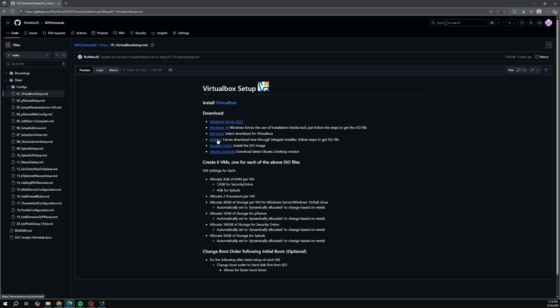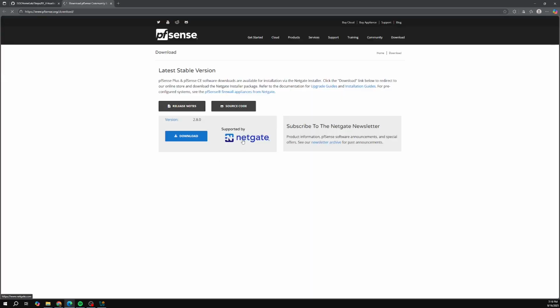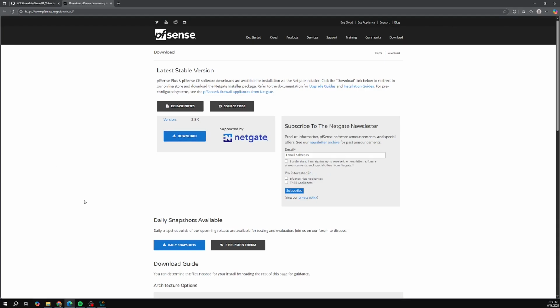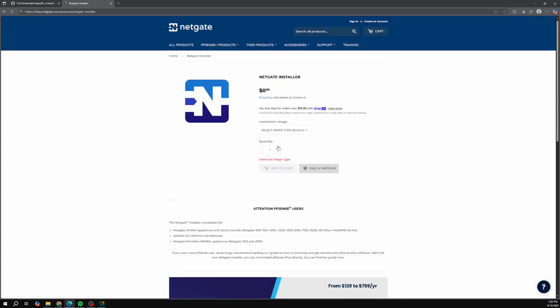Same thing, pfSense, it's going to require you to use Netgate. Before, on this same exact page, you were able to just select the version that you wanted and click download, but that's no longer the case. They require you to use the Netgate installer, so go ahead and download. It'll take you to this page. It looks a little bit weird, requires this.